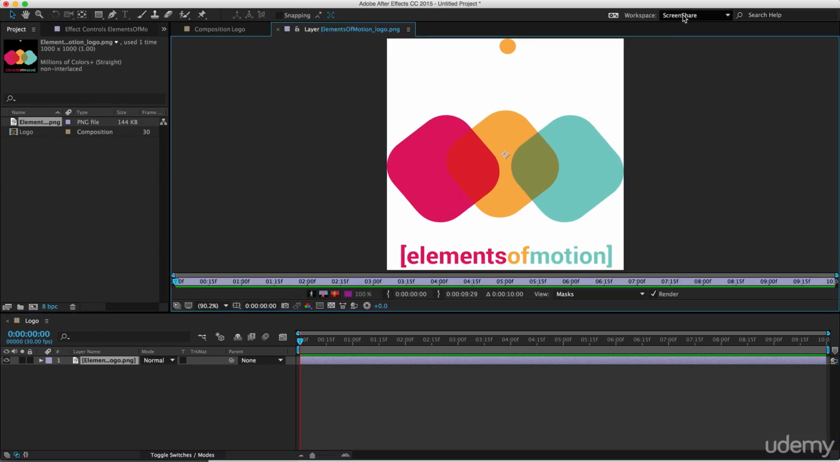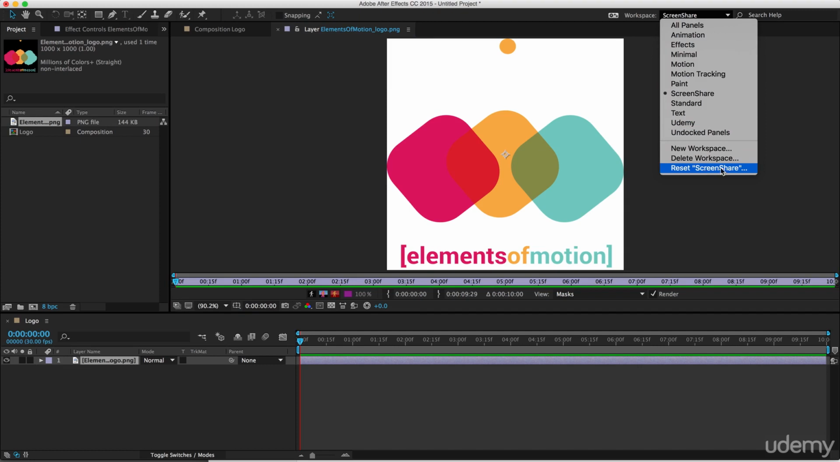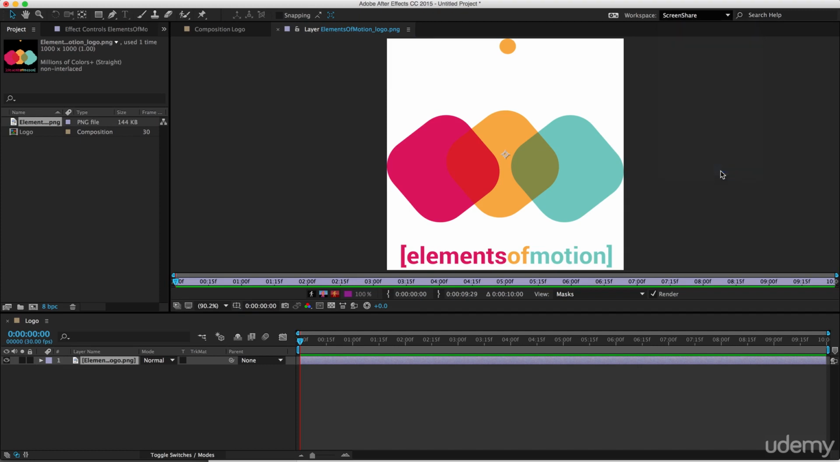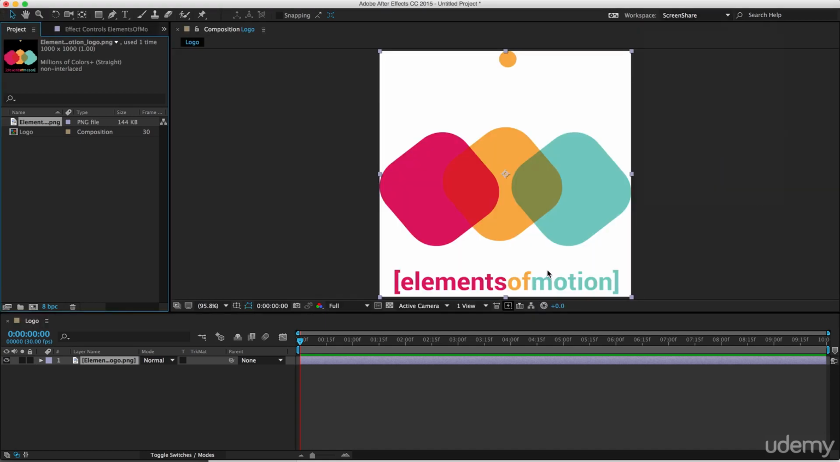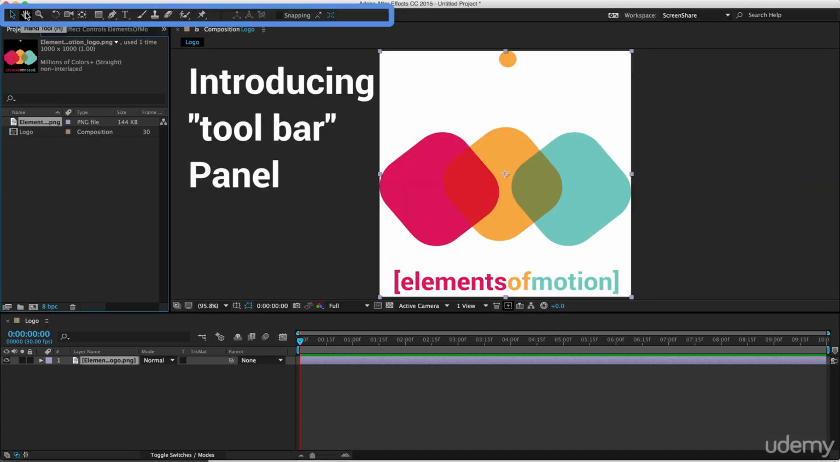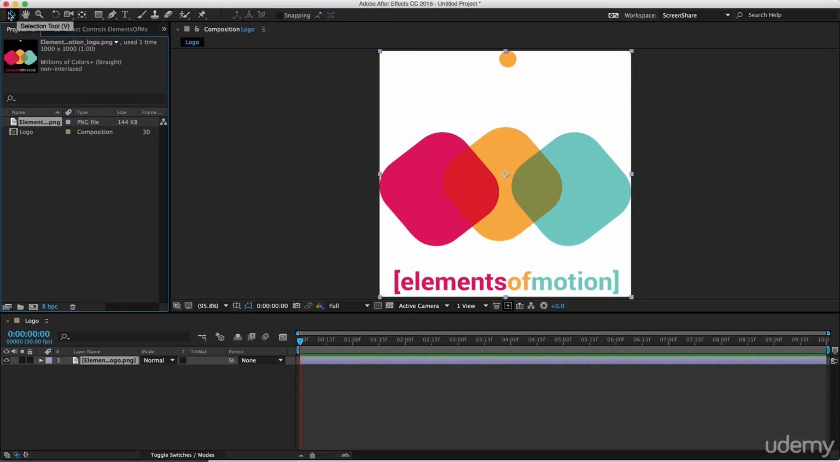Sometimes if it gets too crazy, remember, you can always go back to reset workspace and it will go back to its original layout. The next panel I'll show you is the toolbar up here, which has a lot of different tools that you don't need to know right now. The one that you use most of the time is the selection tool, and we'll go through these in future videos.